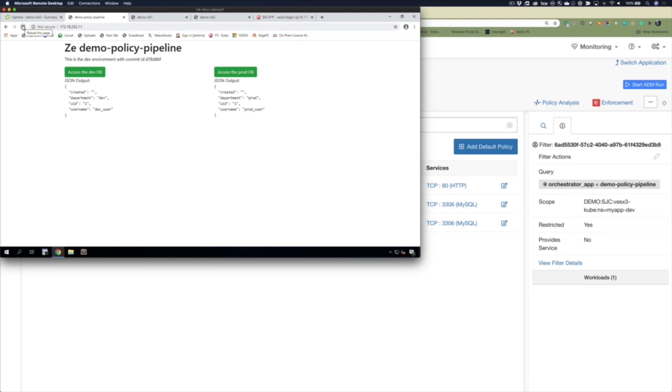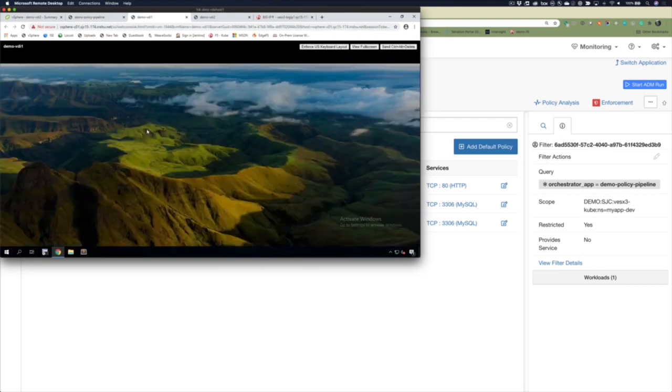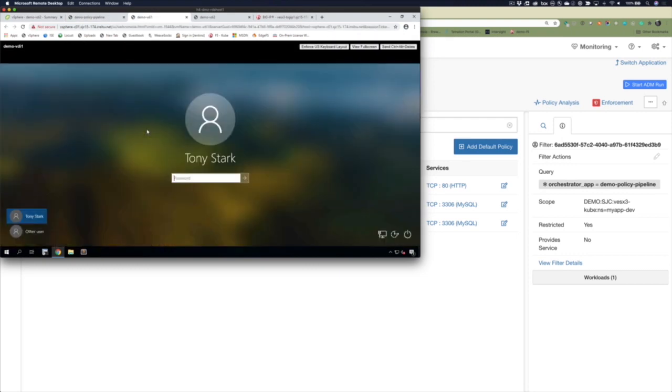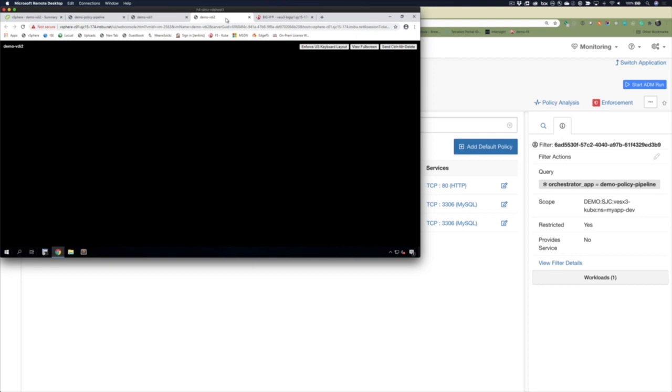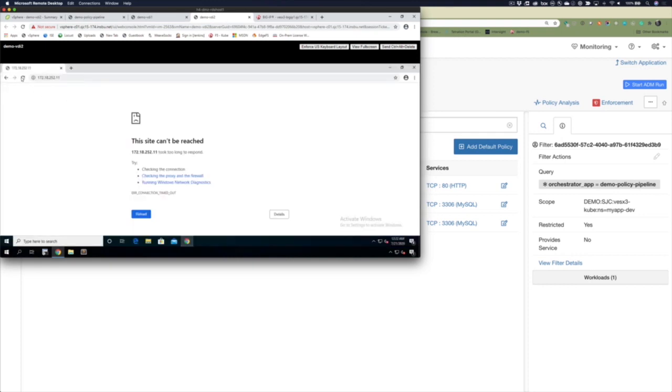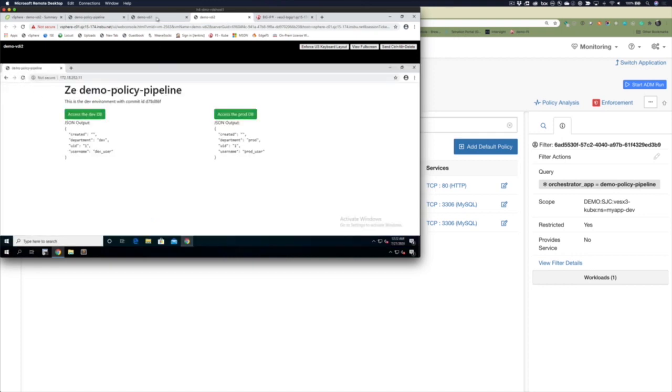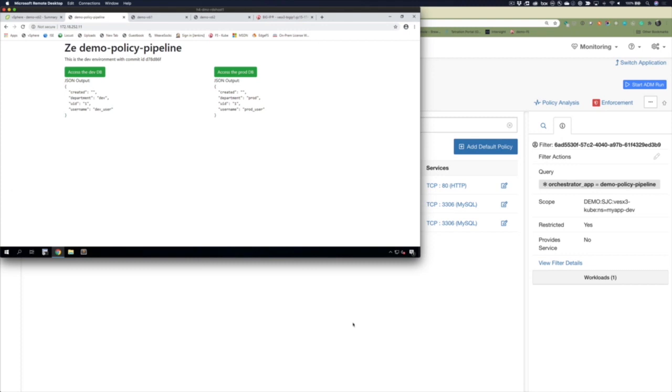I can see that I can access my database in dev, and I can access my application. So everything looks pretty good. Remember, we give access to everyone. So now if I go to my clients, I can see that I have access to about everything here, which is exactly what we're expecting. Perfect. So we've just set a policy through the CI/CD pipeline.